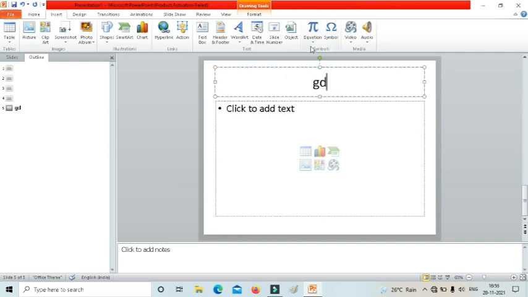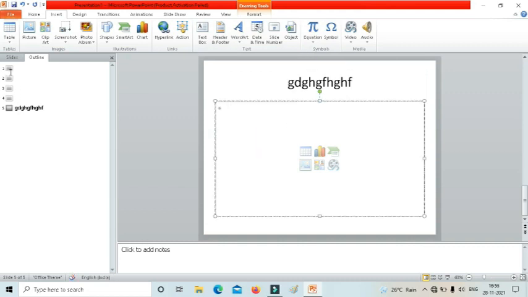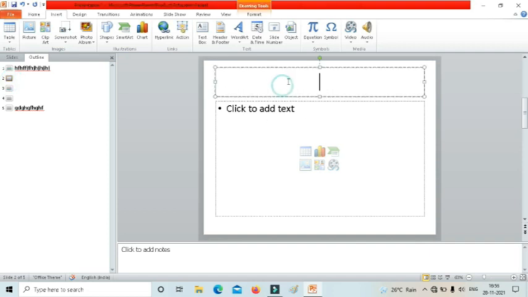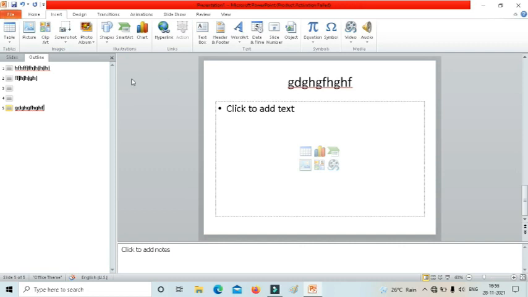Now I am going to type something in this particular slide. See, that is displayed over here. If I type something in the first slide, that will be displayed here. So the outline tab displays only the text matter.